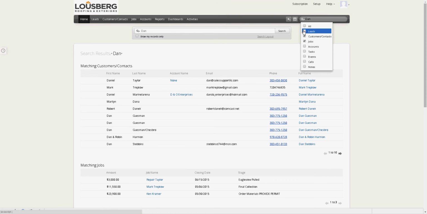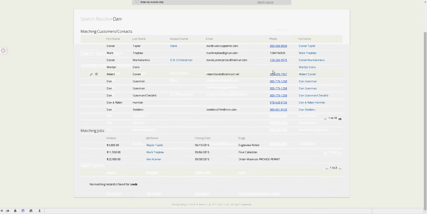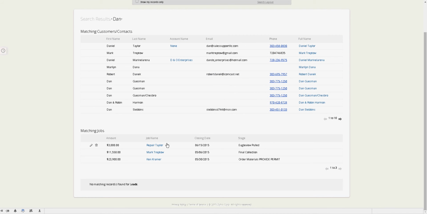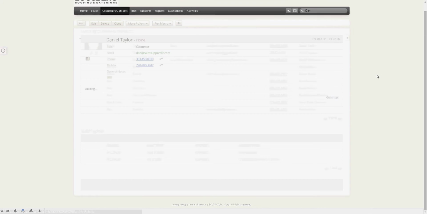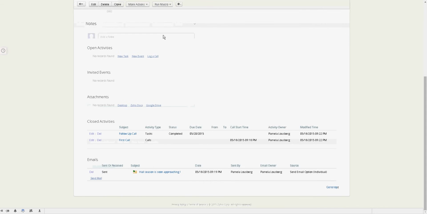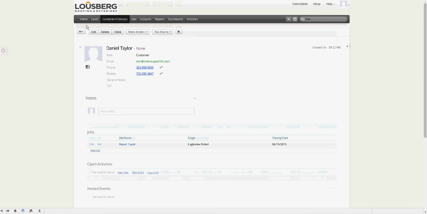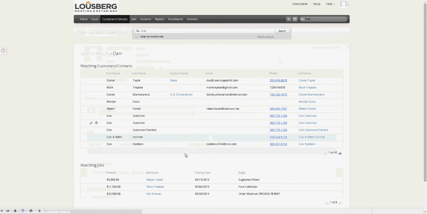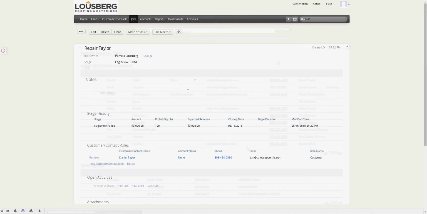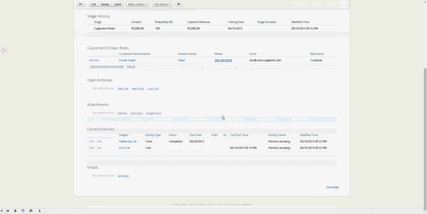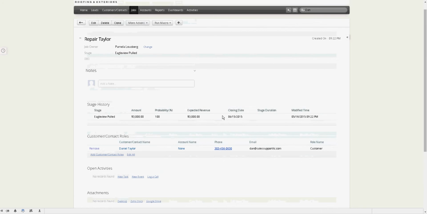Jobs, customers, leads. Now I'm just going to go back here and run this again. Makes it a lot cleaner. We just see the matching jobs and the matching customers and contacts. Now again, to pull through, I click here, I get access directly to the contact. If I go back a screen again to the search results, I click through here on the repair for Taylor, you'll find again, here's access directly to the job itself.